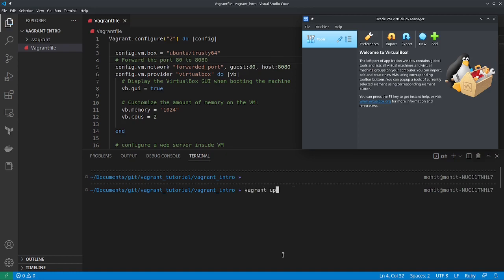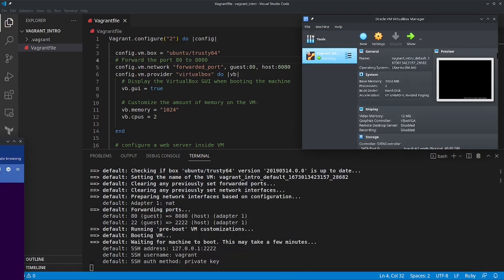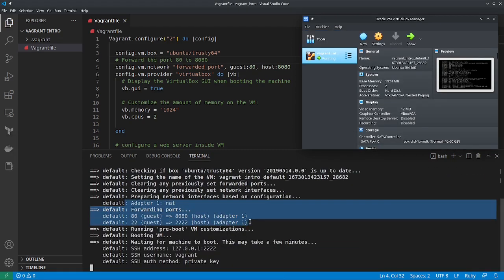If I do a vagrant up, you will see this part explaining what's going to happen: forwarding port 80 from guest to 8080 on host, that is adapter 1, and port 22 on guest to 2222 on host, which you can use to SSH as well.